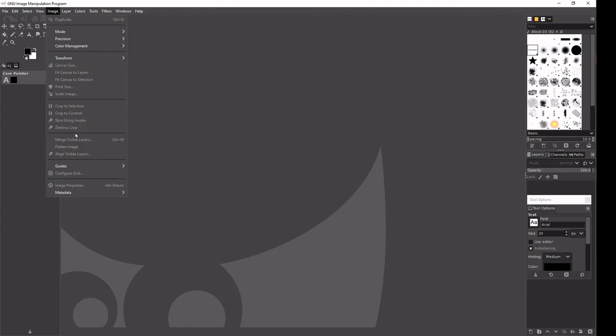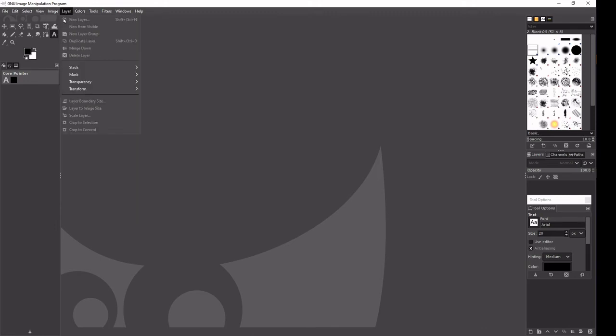Merge the layers, image properties, metadata. Metadata is going to be data that's connected to the image. A lot of times for keywords and SEO, which is what you need to help people on the internet find your image. We'll go over that later. And then layer, different types of layers, and then what to do with the layers, how the layers are laid out, how you're going to manipulate them.